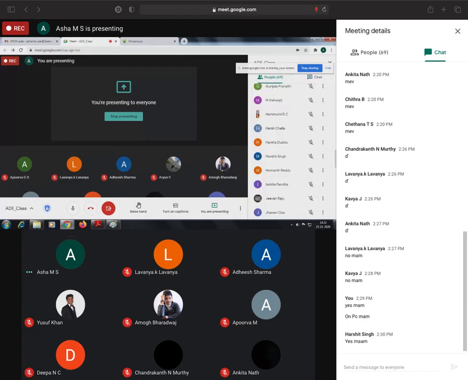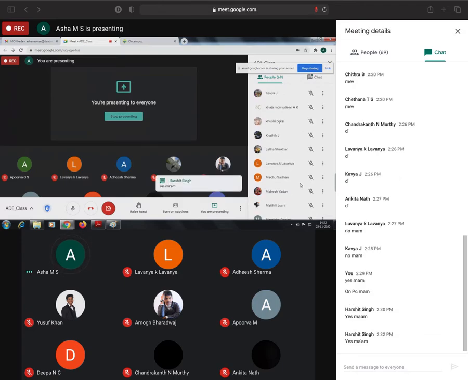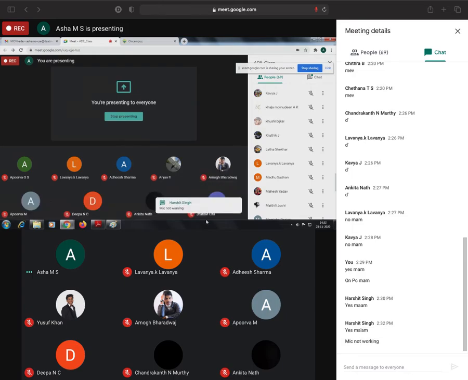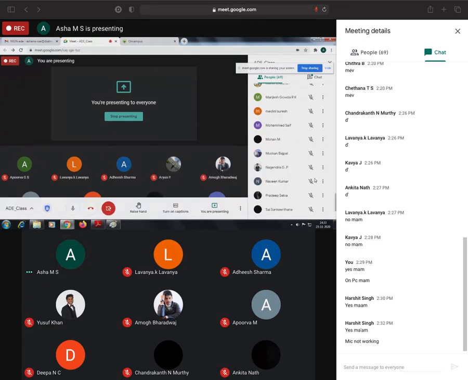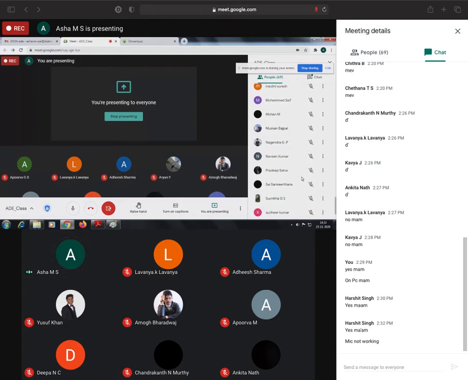Arshit. Arshit, unmute and speak. Mic not working? Oh, isn't it? Okay, type in the chat box. Type it in the chat box. Suchita? Suchita, you there?